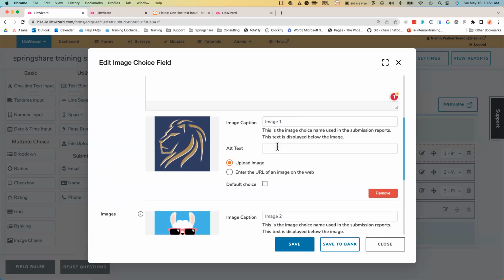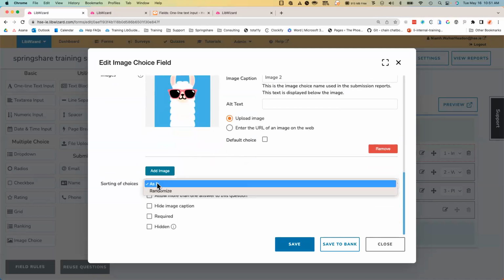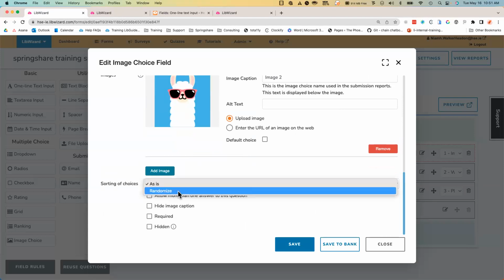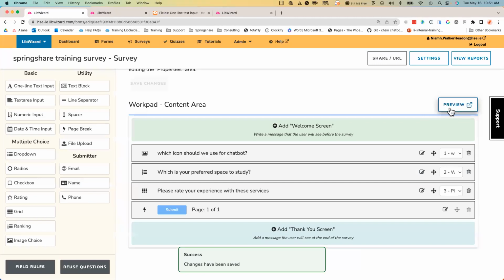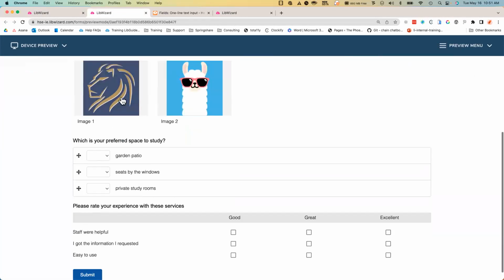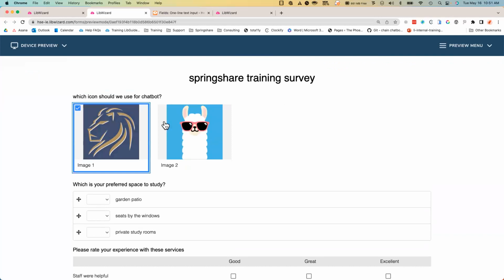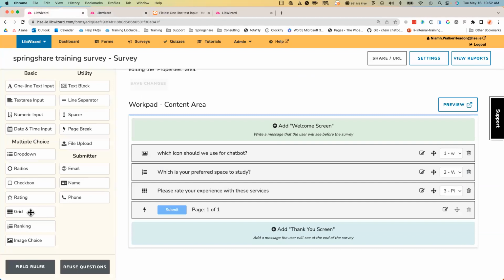You can add an image caption. You can also add additional alt text if needed. Or you could just link to an image that's on the web if you need to. You can sort these as you've entered them or randomly, and then I'll click save. So when you see that image field, which icon should we use for Chatbot, you just click on that to select. So those are the additional fields that you get with surveys.